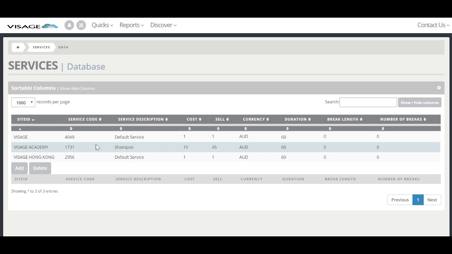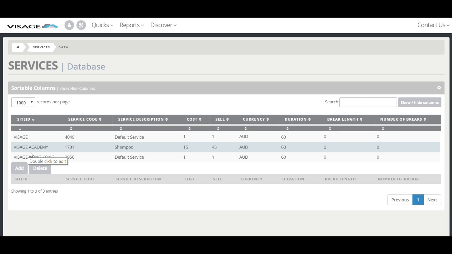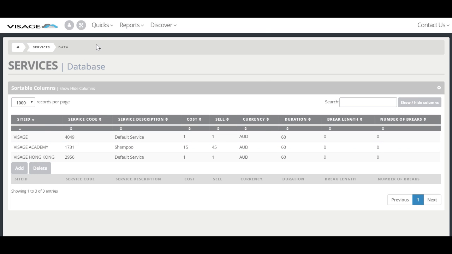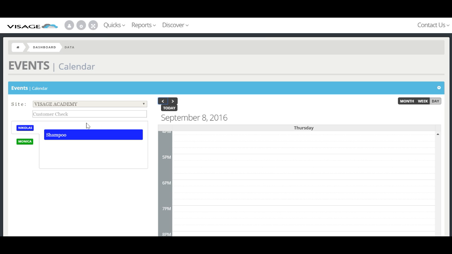So we really quickly change that default service, and if we navigate back to our calendar, we will see that that's been updated and we can make appointments against it. So let's quickly do that. So we see here we now have the shampoo service instead of the default service. Let's add a few more to our salon.